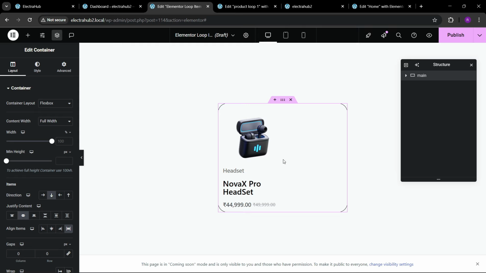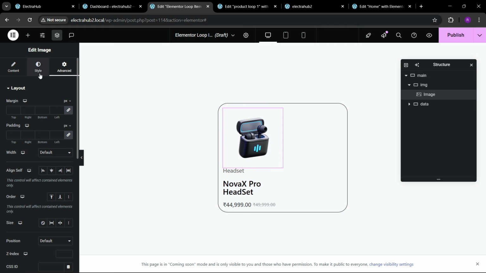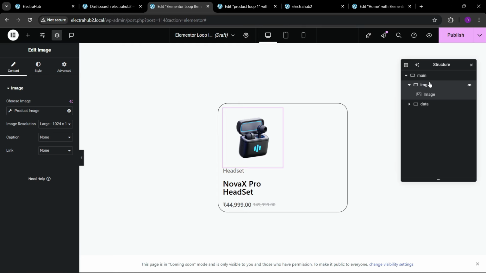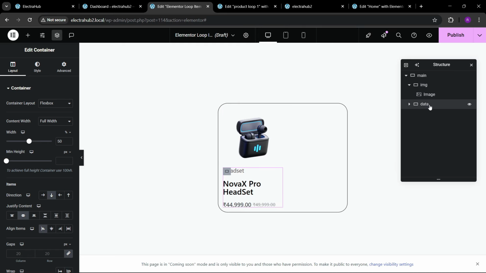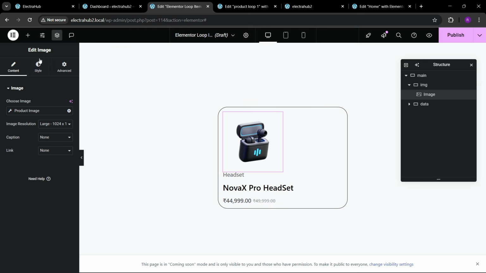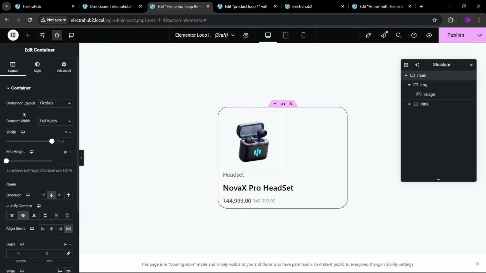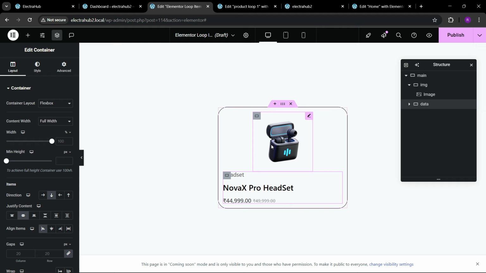Okay, we have this much here, and I think there is some issue. If I see, we have the image tag, we have the data tag here. So this is the issue, we have to make this full width. And here also we can have this width, so we can make everything in the center. So let's make everything in the center, in this way.